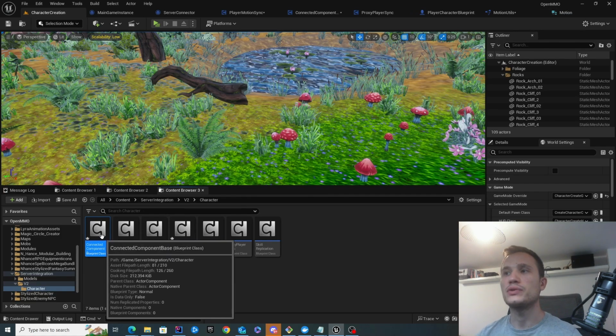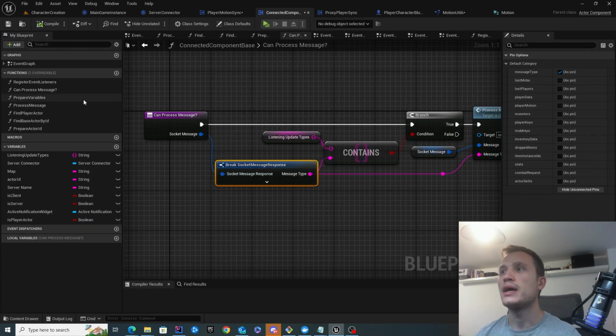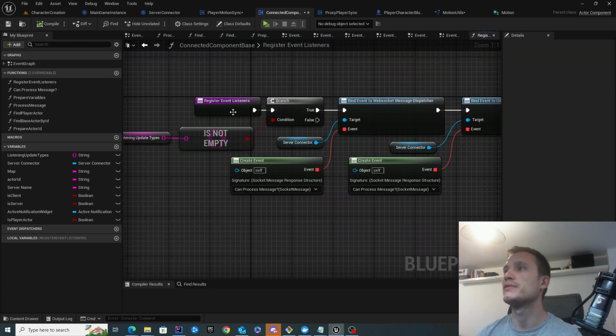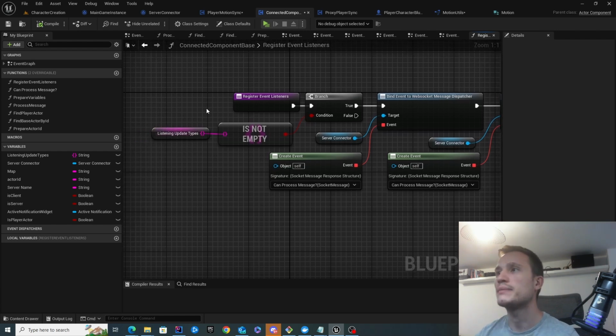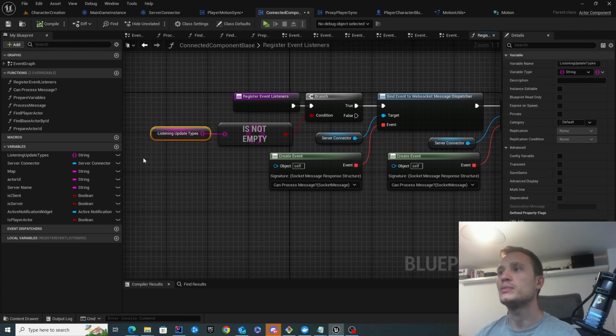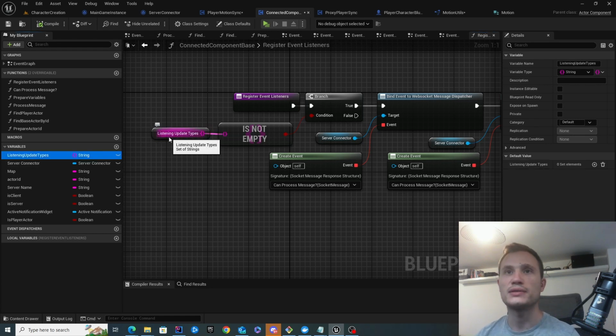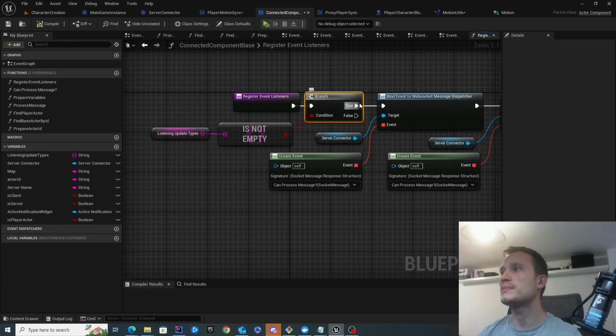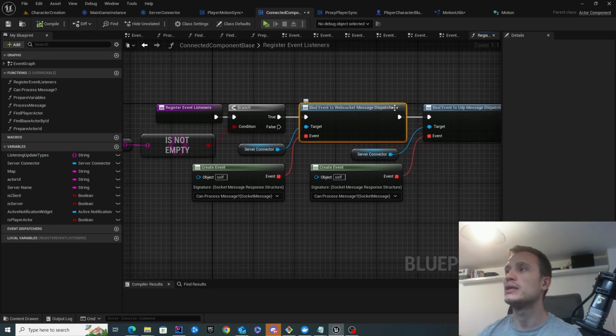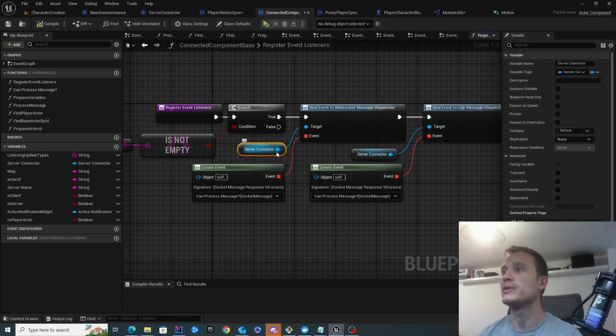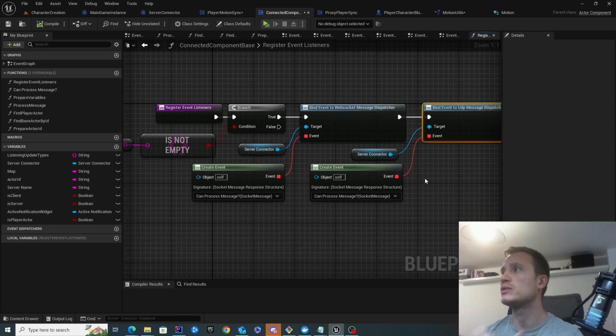So now I want to go back to the connected component base, and I want to check the function for register event listeners, right? This is the one that we didn't look at before. What we're going to do here is create a new parameter called listening update types. By default it's empty, and we're going to override it in our child component. For example, the proxy player sync component is going to define some update types that it's listening to. And if it's not empty, it's going to bind to the message dispatches from our WebSocket connector and the UDP connector, right?